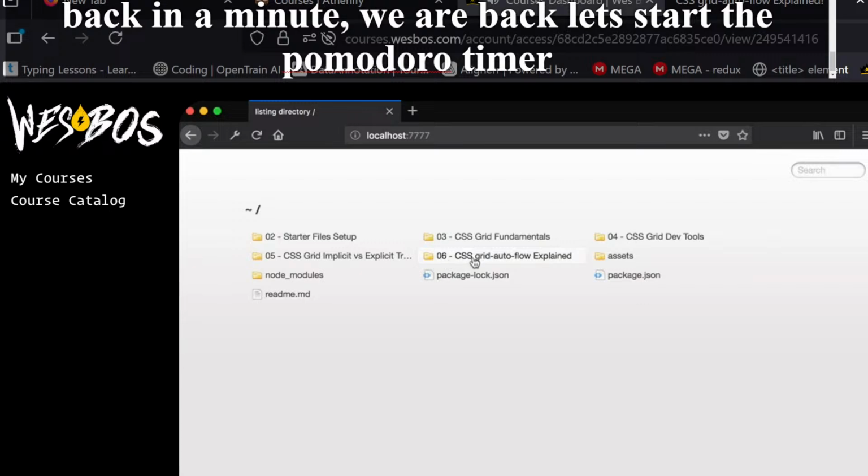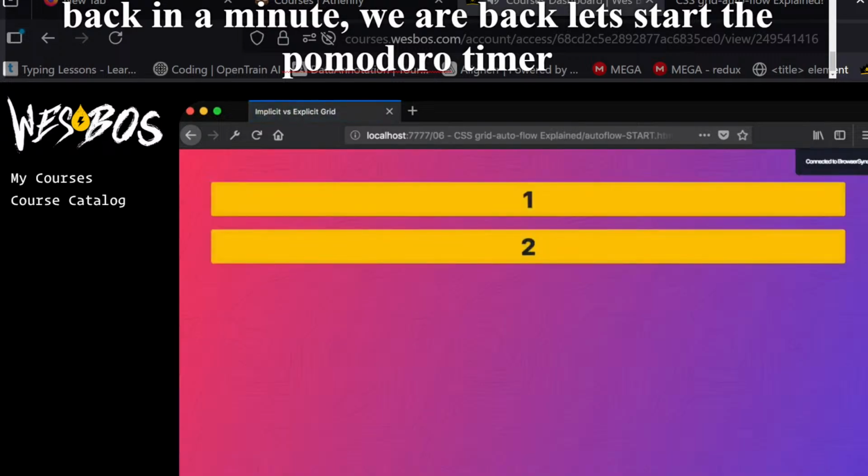So let's open up 06 and auto flow start. I've got 2 items here and I've displayed gridded it. Let's turn on our dev tools just to make sure we're sort of watching what's going on here. Now let's add 2 columns real quick. So grid template columns, 400px, 200px. Good. Give it a save.